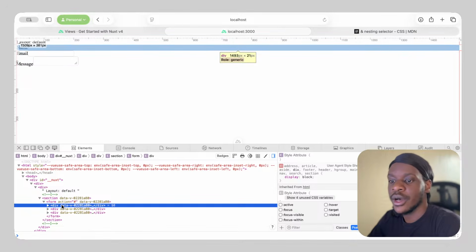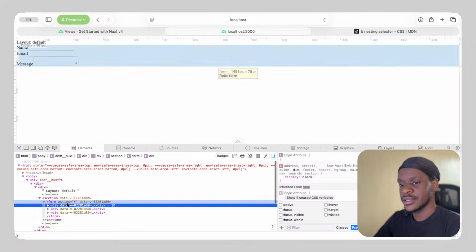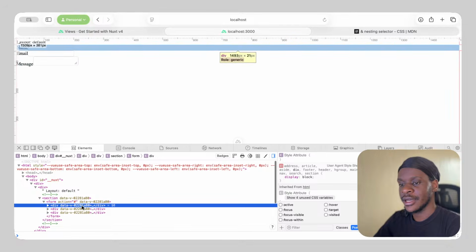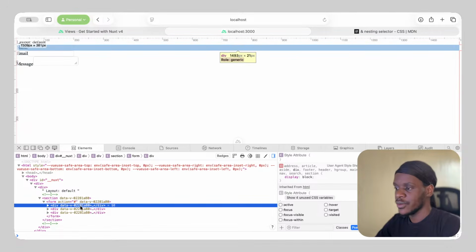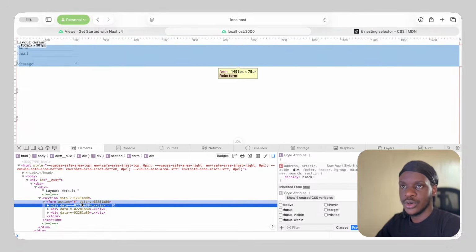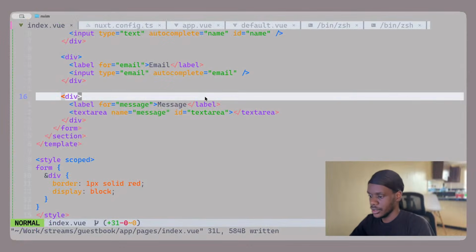So, okay, when you scope, Vue automatically generates these data attributes, and it's going to be used to apply those styles specifically for that area. So it seems like our styles are not being propagated. So let us see what's happening.